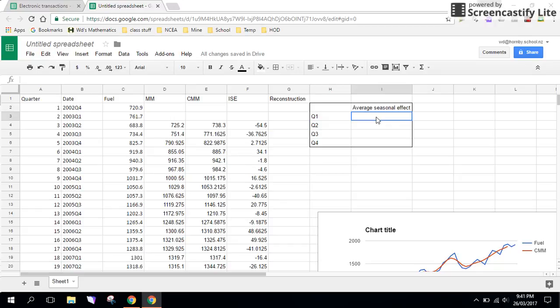We're going to look at the average individual seasonal effect. So I'm going to do an average, which is an equals average. And I want to do an average of all the first quarters. It's going to be weird. I'm going to do this so I don't have to do the formula again later. But I'm going to do an average of this blank one, and the next first quarter, which is the fourth quarter. I'm going to do the first quarter, comma, the next first quarter, comma, the next first quarter.